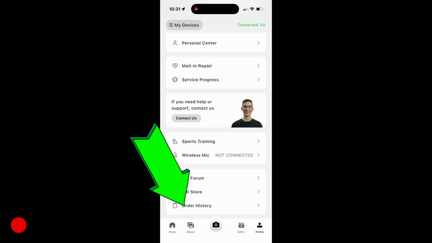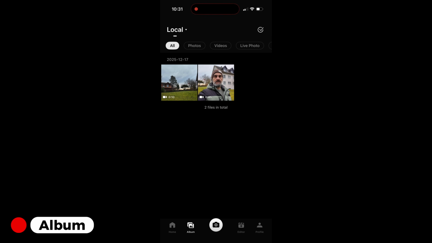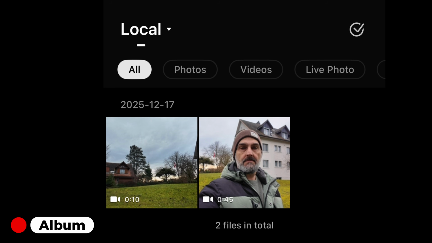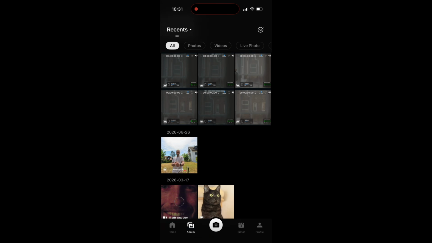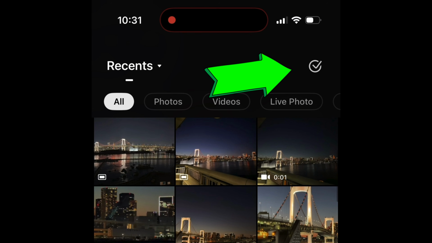Tap Album here to bring up any DJI short videos that you have downloaded onto your phone. With it set to local here, the album is going to show just your DJI short videos. And these are actually shot with the Pocket 3. But if I switch to Recents, it now shows all the media on my iPhone, including photos and videos that I shot with the iPhone.